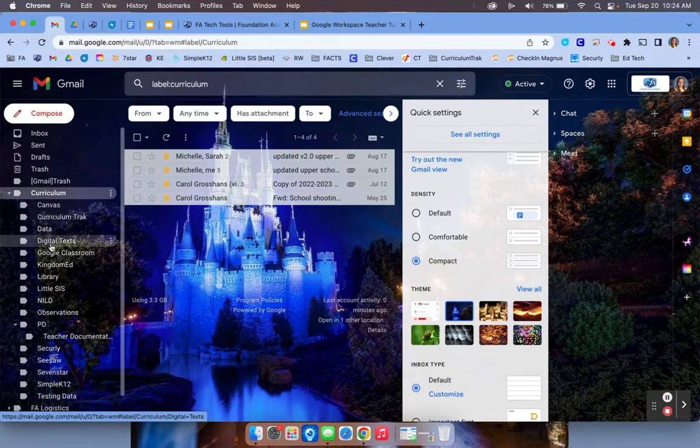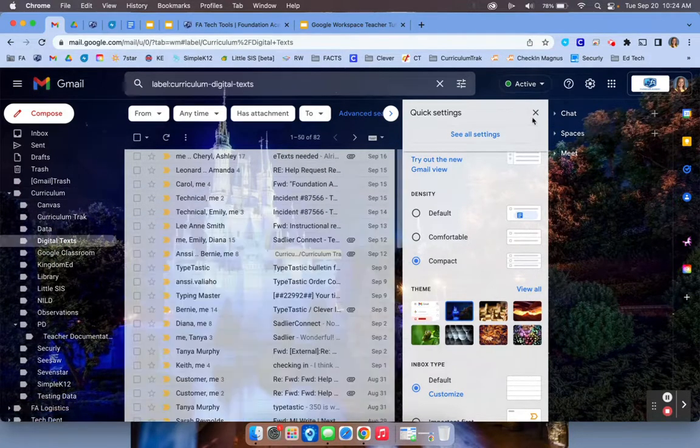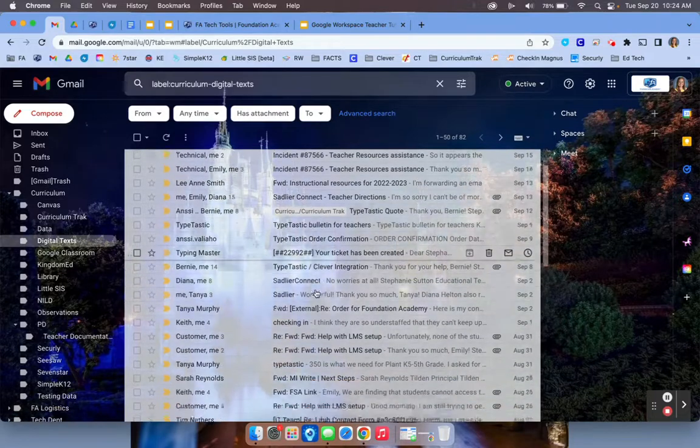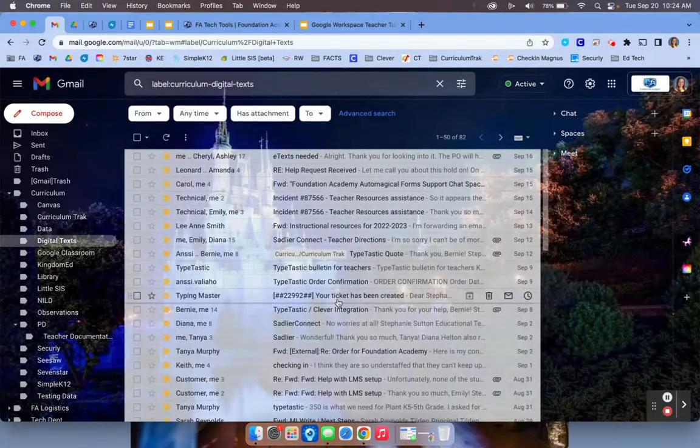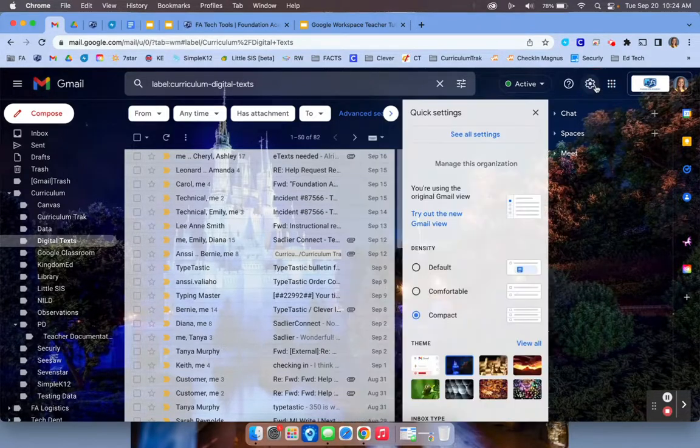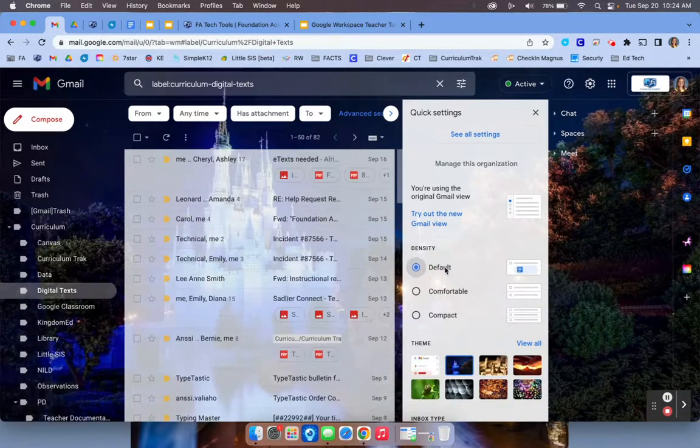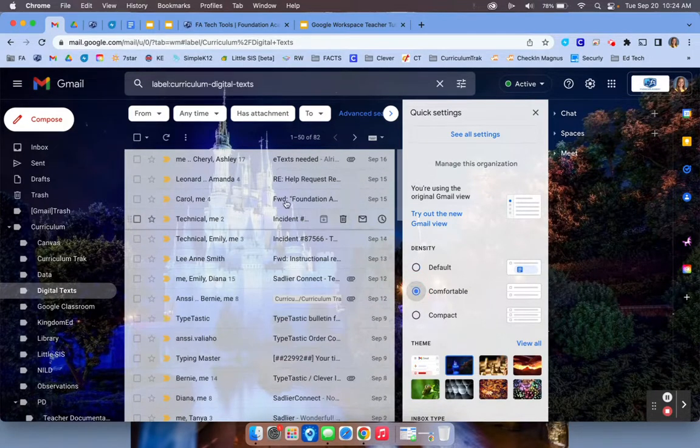Let's go to digital text. I have plenty in there. So this is what compact looks like when you have a lot of emails. They go one line at a time there. If you change your view to, let's say, default, then in the default field, you're going to be able to see the attachments there. You can open the attachments directly from there if that's something that interests you. Comfortable takes the attachments out and just makes the lines a little bit thicker.